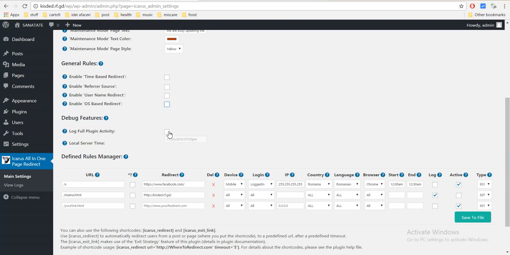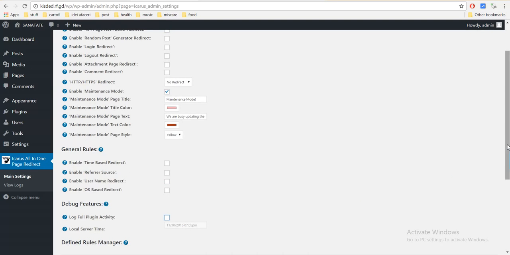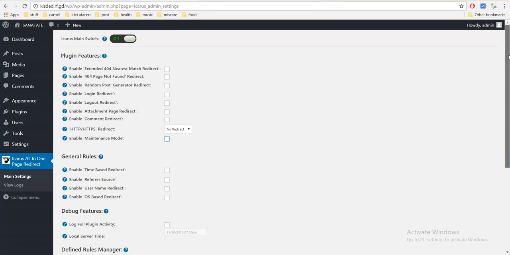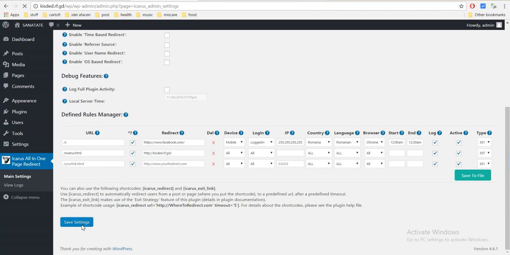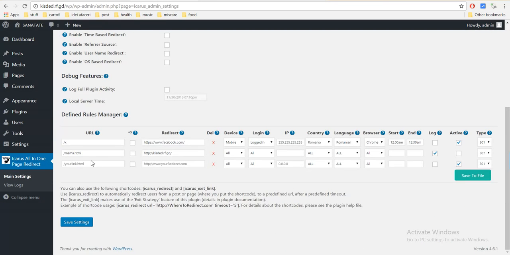Log full plugin activity. This feature is only for debug purposes. Don't enable, please, this one unless you are instructed to do so by me. Thank you. And here are finally the plugin rules, the redirect rules. Let's disable the maintenance mode and every other thing. Save settings, and let's come back here.